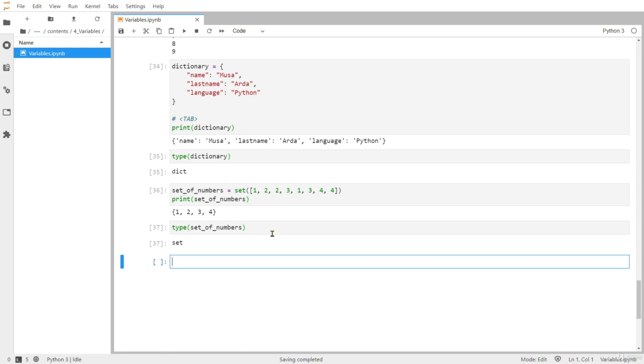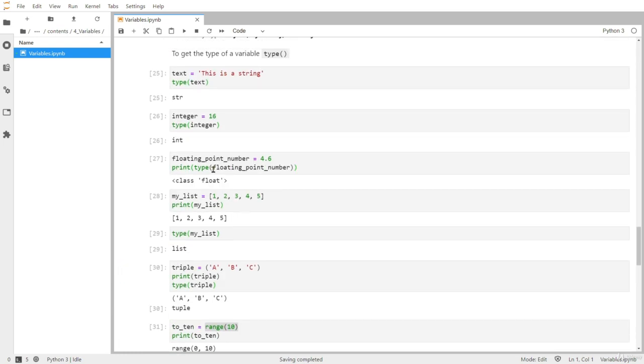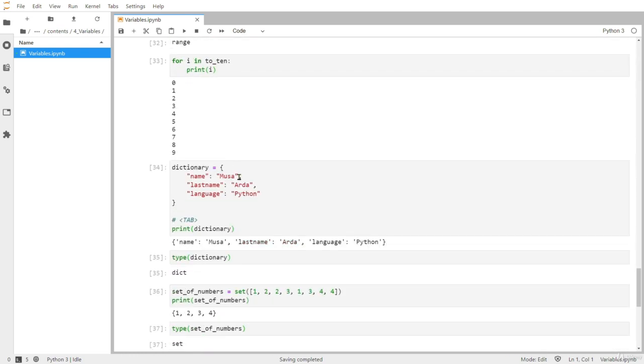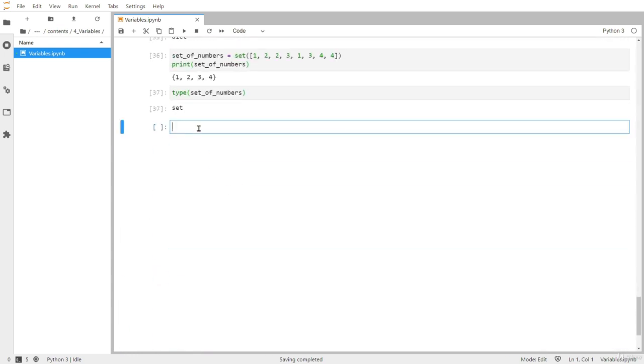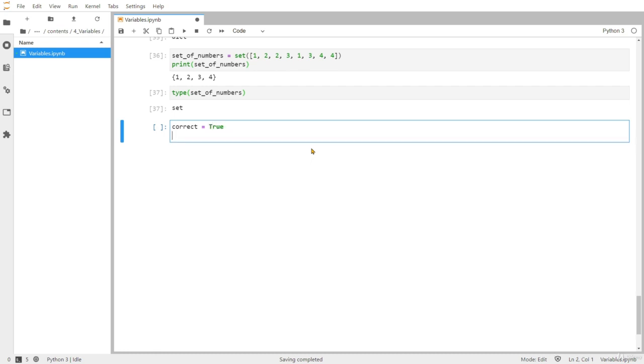Then where are we now? We are in Boolean types. Let's create a Boolean. It's very easy. You just put a Boolean, which is True or False. Let me name the variable correct and give the value True. As you see, it's now a Boolean variable, because Python has two Booleans, True and False. True is what we use for correct assessments.